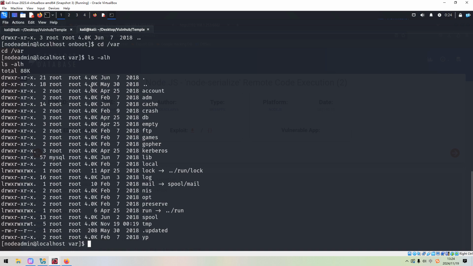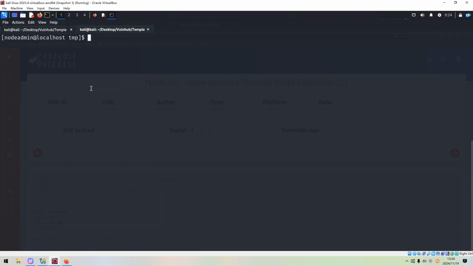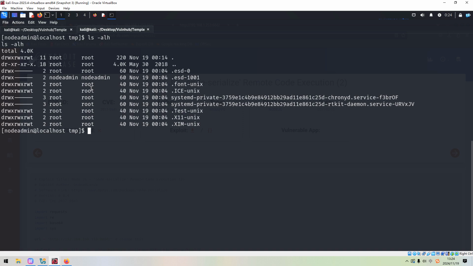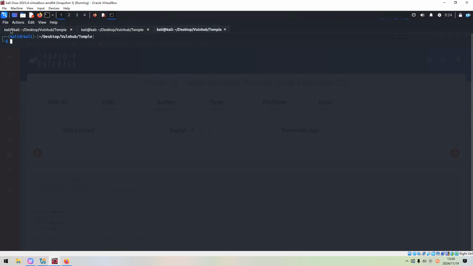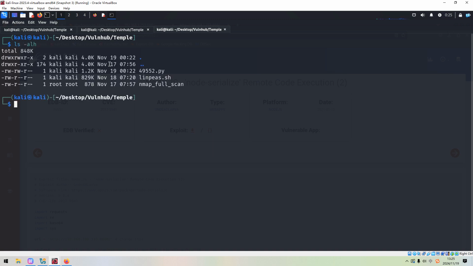So maybe it will be wiser that we upload the LinPEAS shell script to do the automatic enumeration. Okay, so now we can upload the LinPEAS shell script. Maybe we need to open a new tab. I have already got this script ready. Yeah, it's ready. You can get it from GitHub. Of course, if you have a problem getting this script, please let me know in the comment below.